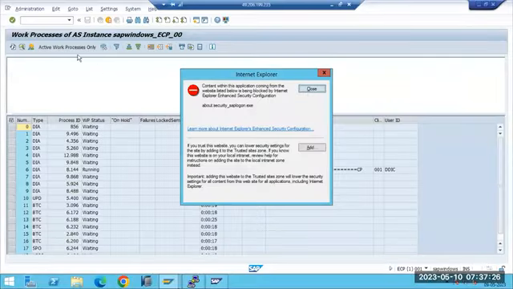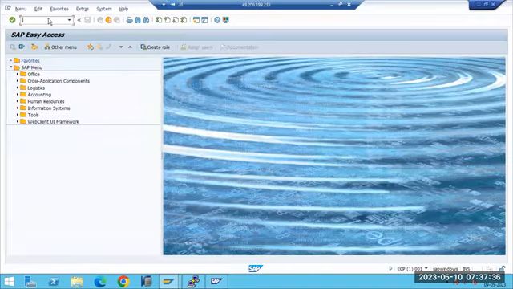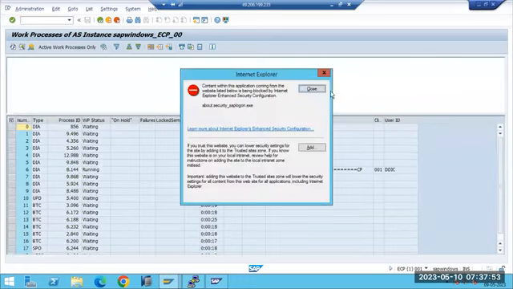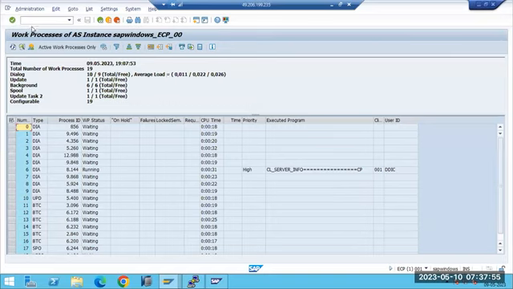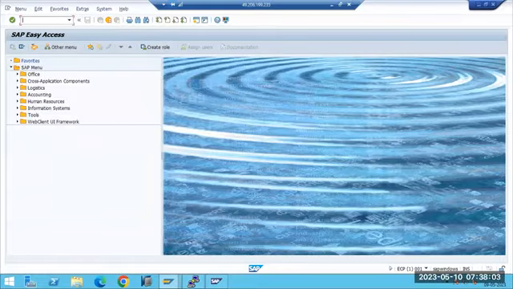You just enter SM50, then you will get it. Then immediately you can go to /n. /n means new, which means you do not need to go back to the main screen again. In the same screen, just type /n and SM50, and you will get the SAP screen. In the same screen, go to SM66 the same way, without going back to the main screen.